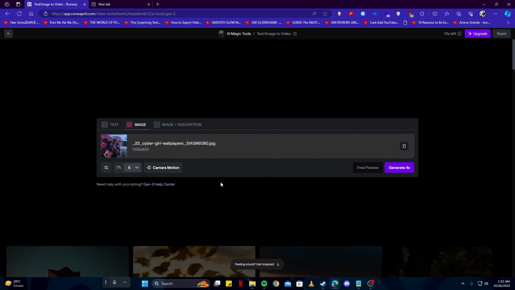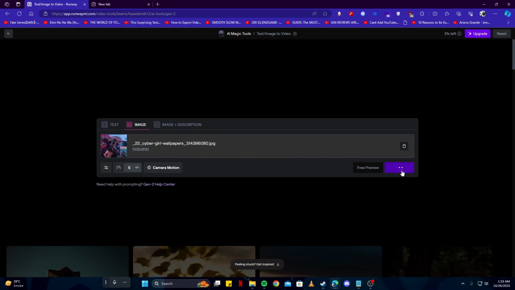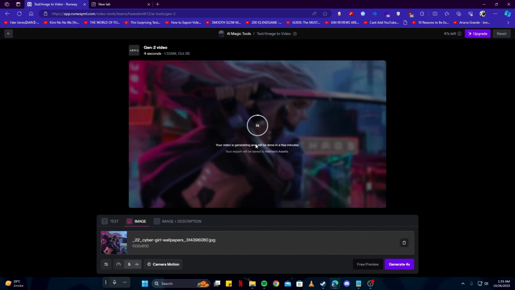And now this is a very important and crucial step which many people forget about and don't do this and simply click on the generate button. But we have to click on the settings button here and make sure interpolate is turned off, as that will smooth out some frames. But Runway ML is not so great at doing that task. So after that, simply press this generate button. And then your cinematic video will be generated in no time.